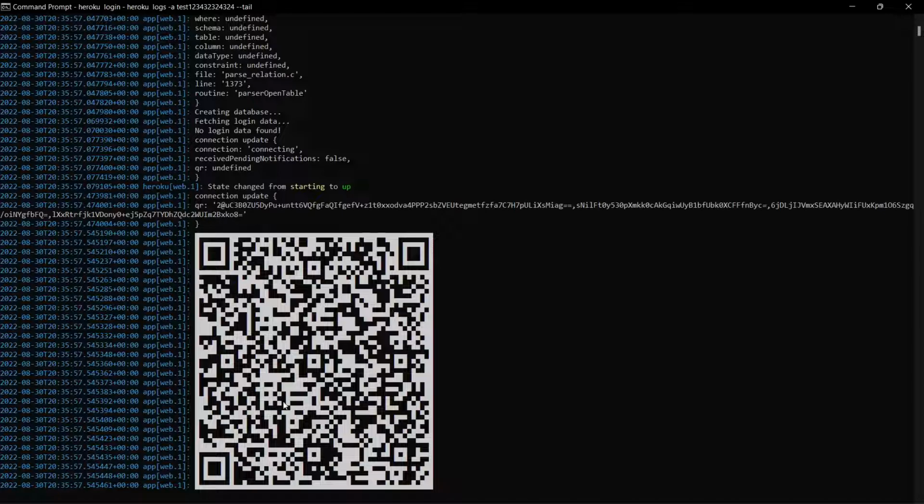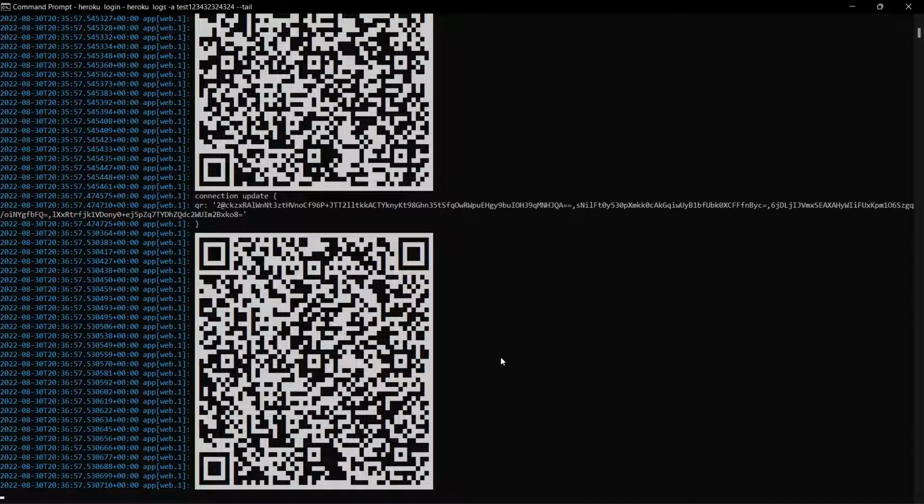You are getting a QR code here. It will keep refreshing and showing a new QR code every 20 seconds, I think. So keep on scanning. After you scan, you will be connected to WhatsApp Web. Open WhatsApp on your phone, go to linked accounts, and scan the code to connect it to the bot.